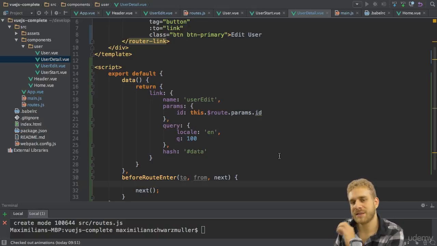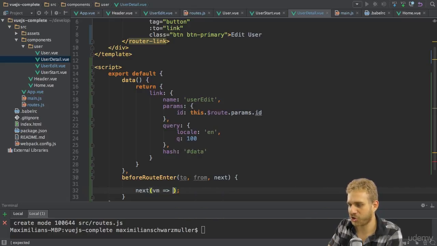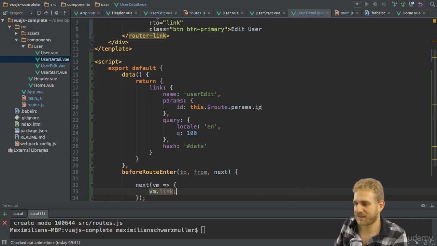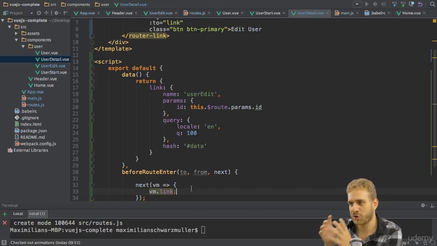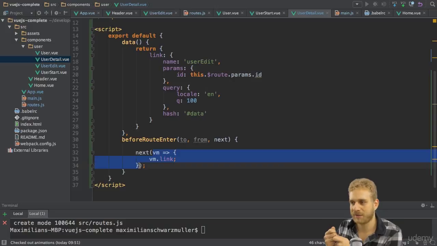If you absolutely need to access it, you can pass a callback to the next function here. This is a special case where you pass your view model, so this component instance, to a function, and in there you may now access link like this. So this is now a place where you do have access to your component, because since it's inside the next function, it's simply a callback. We pass it as an argument here, keep that in mind, which is executed once this component has been loaded.